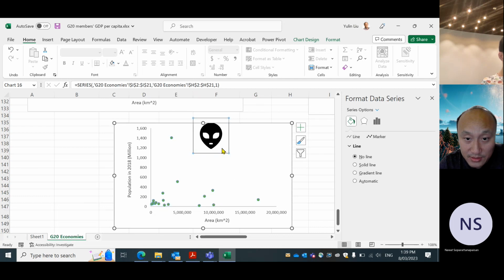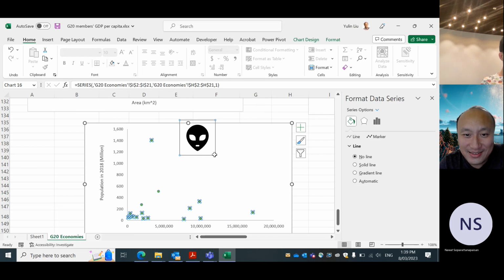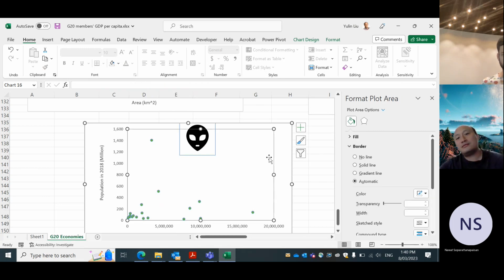You can resize it. I don't know how to resize it. Never done it before. Okay. So you can't.